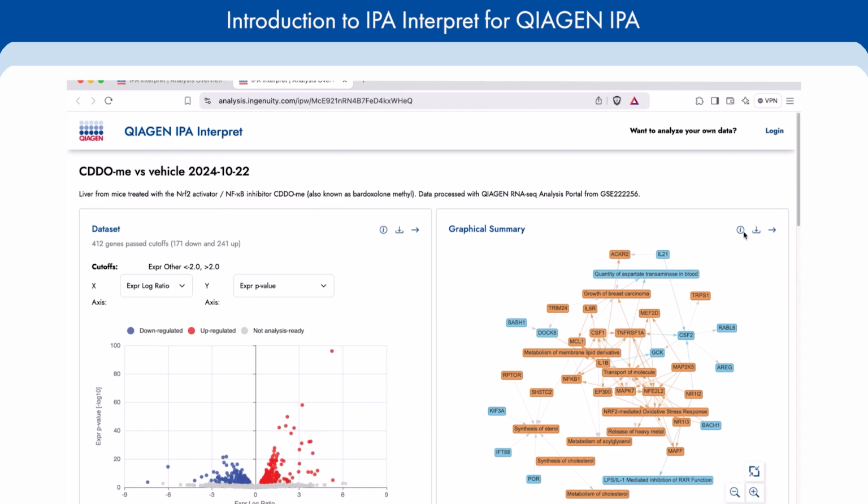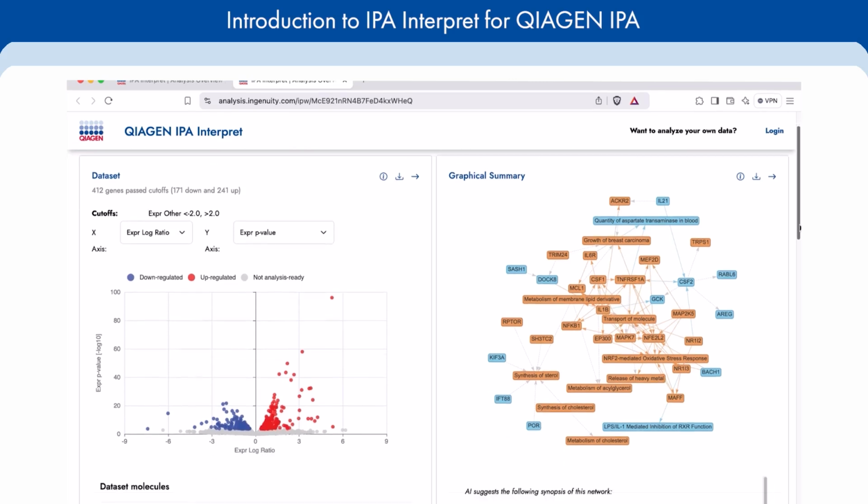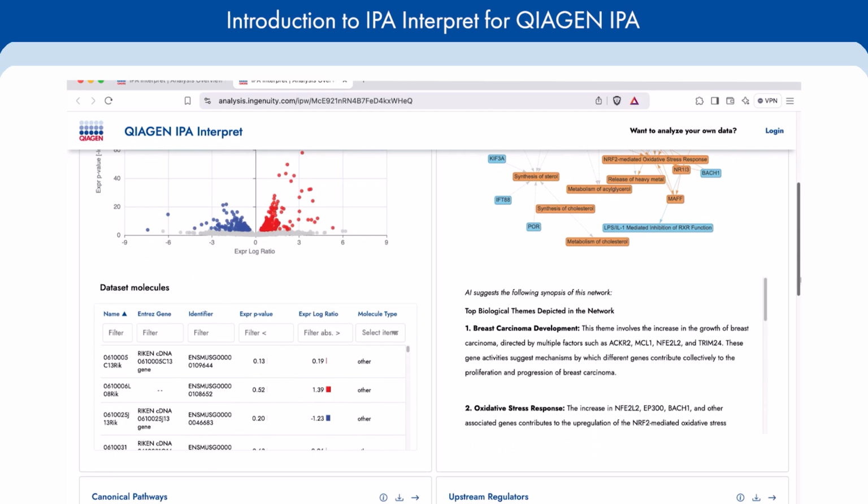This is the main summary page of the report. On the left, the dataset tile summarizes the differential expression in the dataset. In the graphical summary tile, machine learning has been used to select a key set of predictions from the analysis to display as a network. It then uses a large language model to communicate a summary of the insights of the network in clear terms.